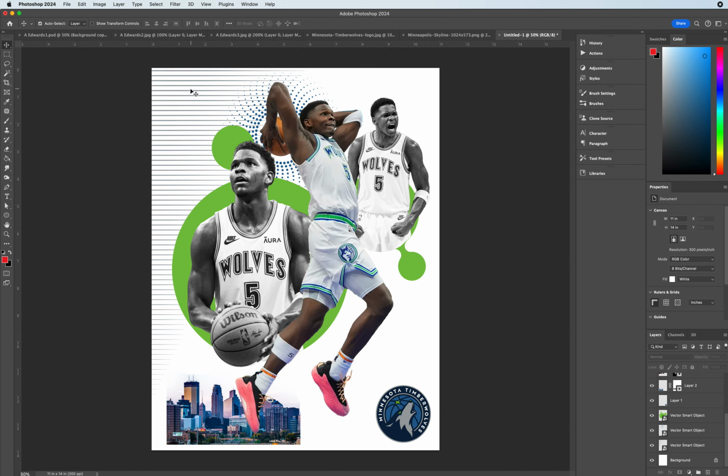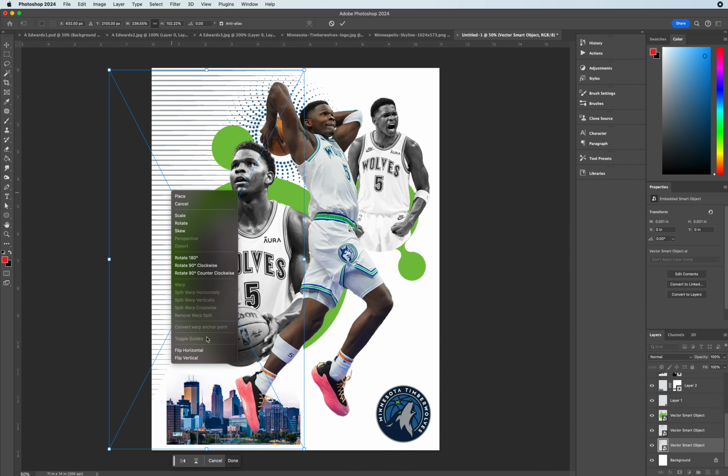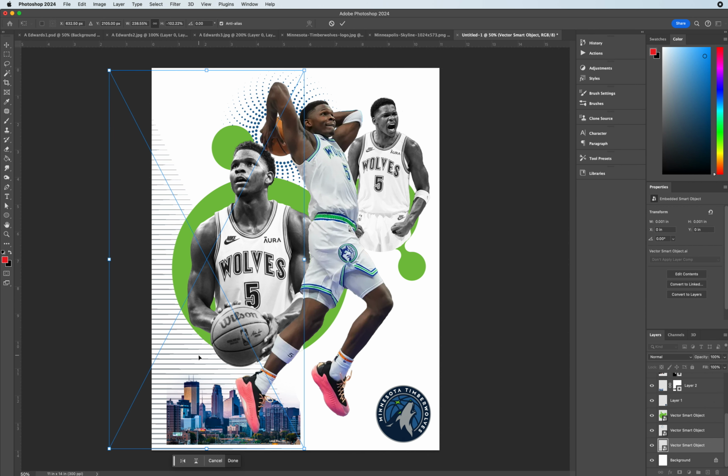I also may consider rotating or reflecting this. So if I hit Command T, I can right click and flip vertical, so it goes from having the lines at the top to having the lines at the bottom. This way it's not taking a distraction from the top portion of the page.